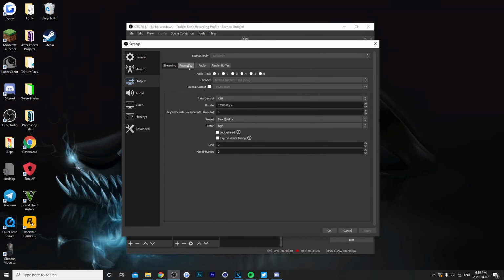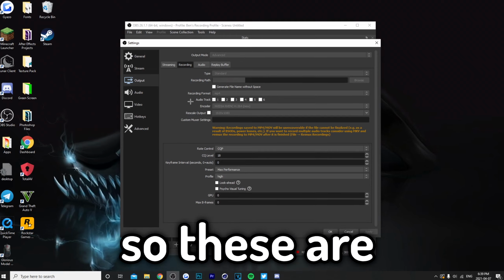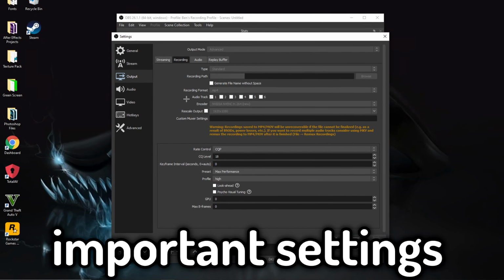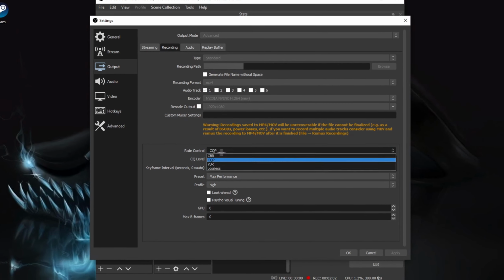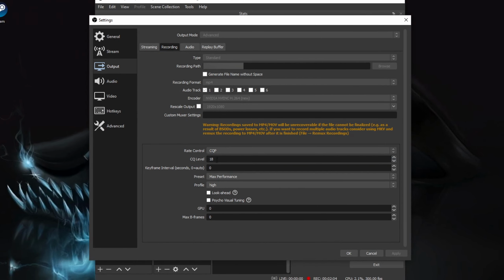But we're going to navigate to our recording tab. So these are probably the most important settings. Right off the bat, you want to change the rate control to CQP. Now, I had mine at CBR before, and some of you guys may also have it at CBR, but I just suggest you change it to CQP.